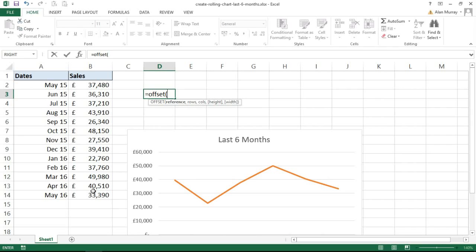How many columns to move? None. I've already told you to be in column B, and that's the one I'm interested in. Height and width. For the height, I'm going to tell it to go back so that it gets the last six. So from that point, go back six. And for the width, that will be one, because it's one column wide for the data. And I'm going to do something similar for labels. Okay, so they're the five questions I'm about to answer.